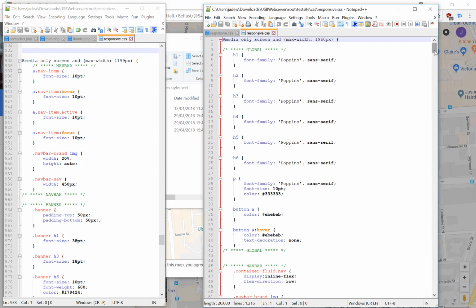So the global CSS is staying the same because it doesn't need to change throughout the site, such as things like the font family, but you can change those once it gets to a different screen size if you want. I'm just leaving it the same for consistency within the style and the layout.